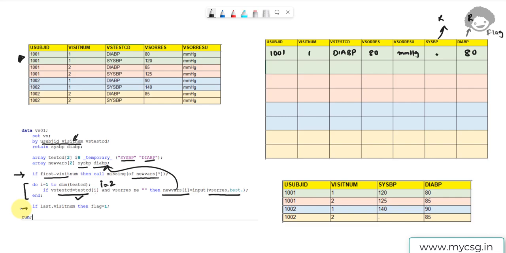So the first observation processing is completed for all these lines of code, and we have one more line of code which says: if last.visit num then flag equal to 1. When we say last.visit num, SAS asks this question: is this the last record with a value of 1 in the visit num variable for subject 1001? We have two records, so this is not the last record. So in this case, flag will have a missing value. And now all the statements are executed on the first observation. Now the processing begins for the second observation.